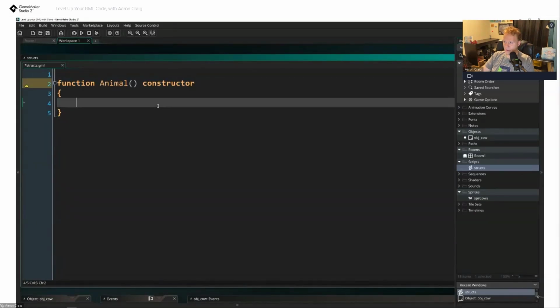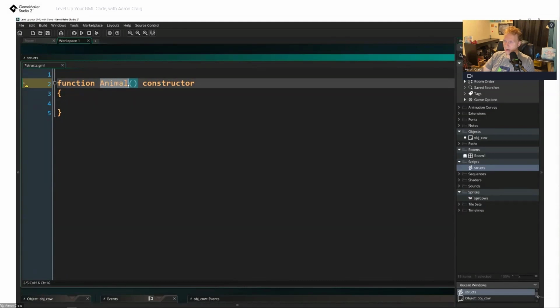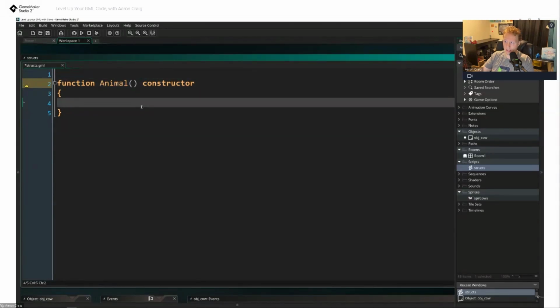This is a constructor, which is a template. It's a building block for your struct. It allows us to make a new struct with all the data we might want inside of it. Now, the reason I'm going here and saying animal instead of cow when I've spent so much time talking about cows is that constructors allow us to use inheritance just like we already have when it comes to parents and children in GameMaker. But it allows us to share data inside of our structs and share the methods in there.